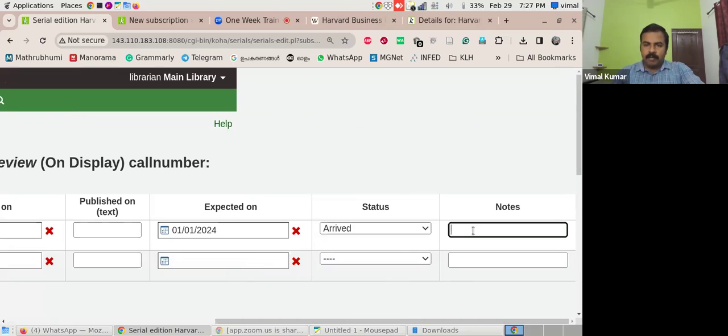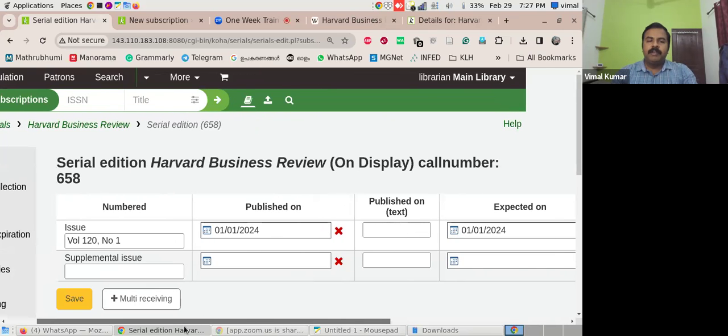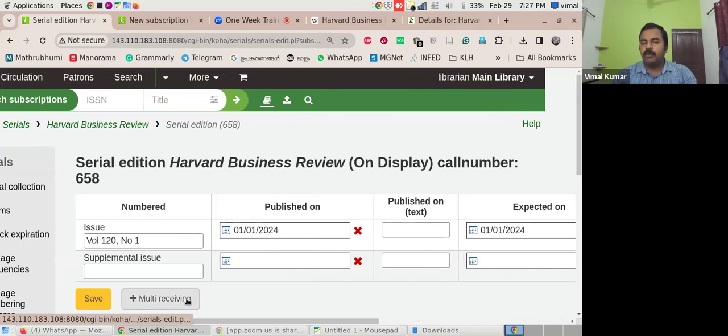Here a note section is available. We can mention a particular issue here. I mean, a special issue is available every month. Harvard Business Review has special issues like branding, then marketing, branding special issue. That is helpful for the readers. Okay, the first issue we receive. Suppose we have multi-receiving, two or three issues we received at a time. We can mention multi-receiving. We can receive more than one issue together. Okay, I am going to save it.